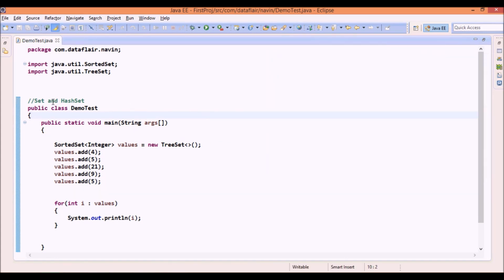So this is how we need to use a set, a HashSet, also a SortedSet, and a TreeSet. So once again, this set here is an interface, HashSet is a class, SortedSet here is, I guess, an abstract class, and TreeSet here is a class.